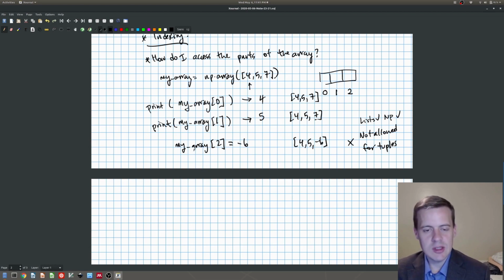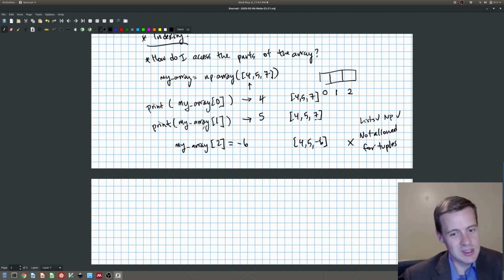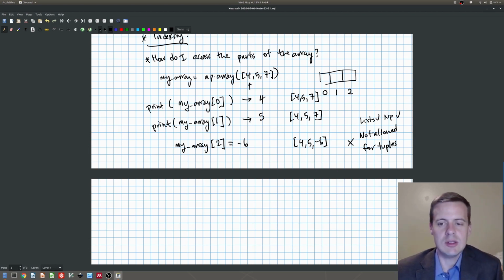So more about this in the examples. There are simple ways of doing this and then advanced things you can do to make this even more convenient, to be able to access more of them at once, whole chunks of it. What do you do if it's two-dimensional? We talk about all that in the examples.